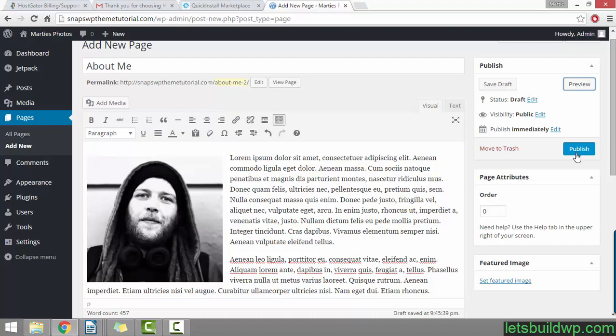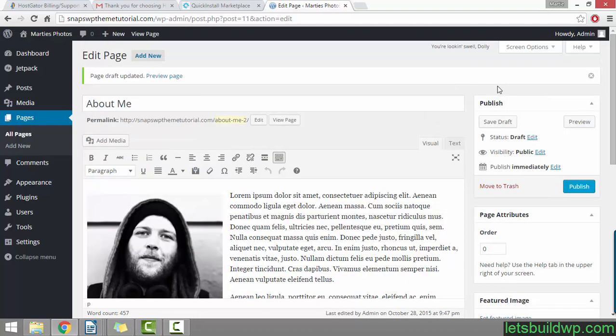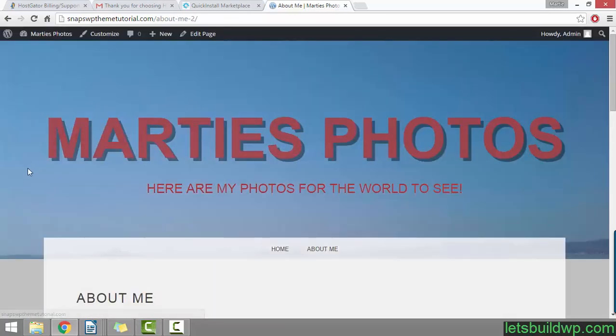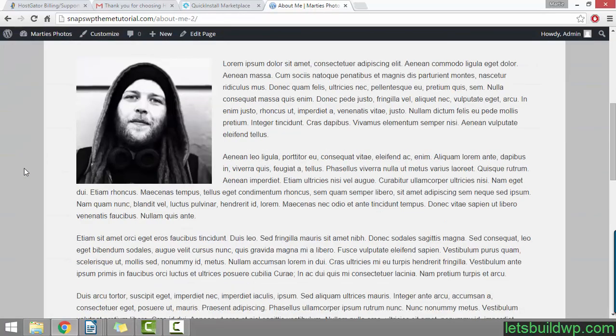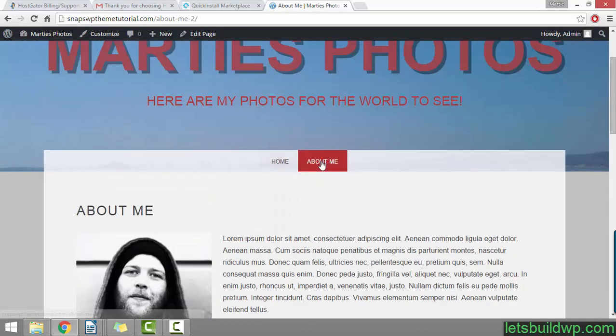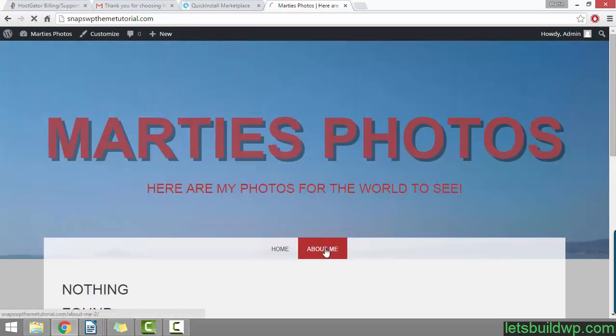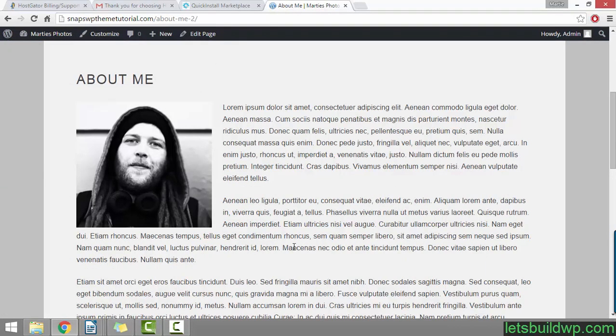If you're not quite ready to publish your page, you can click save draft, and then you can come back later to publish your page. But as I'm happy with everything, I'm just going to click publish. Then up at the top, you'll see it says page published, and if we click view page, we'll see the page now live on our site, and it says about me in the menu now as well. So we can click home, which is going to bring us to the home page, and then we can click about me, and that's going to show us our about us page.